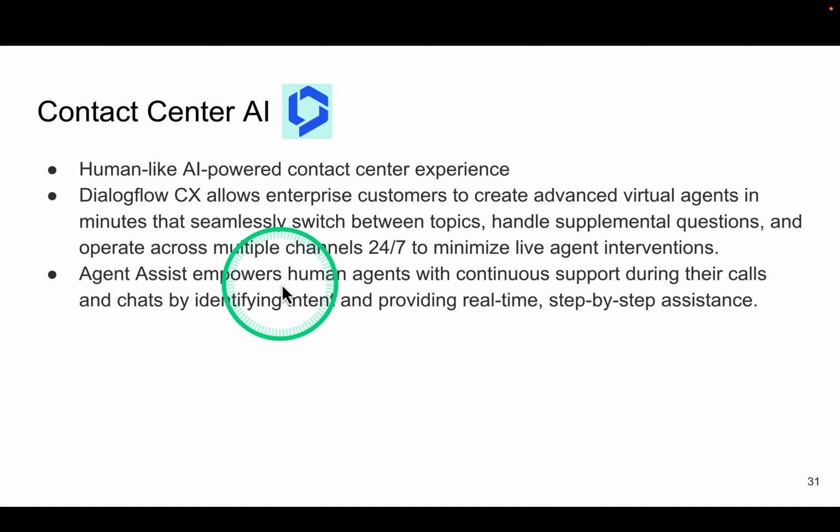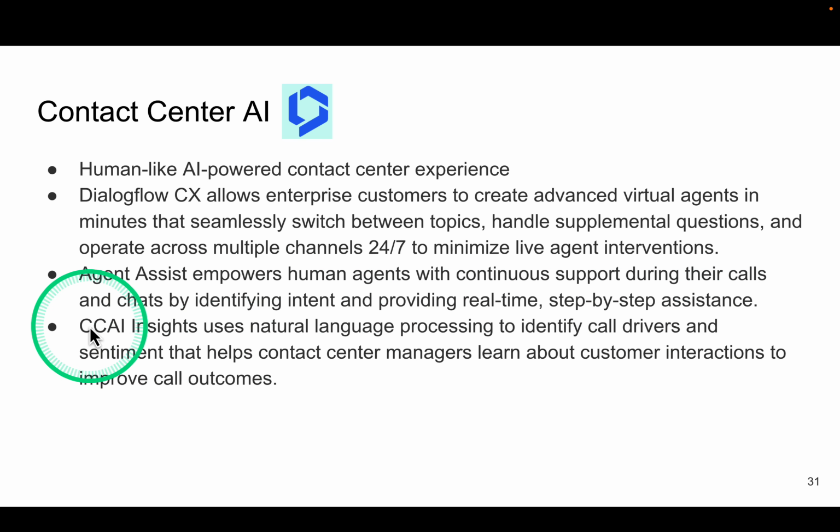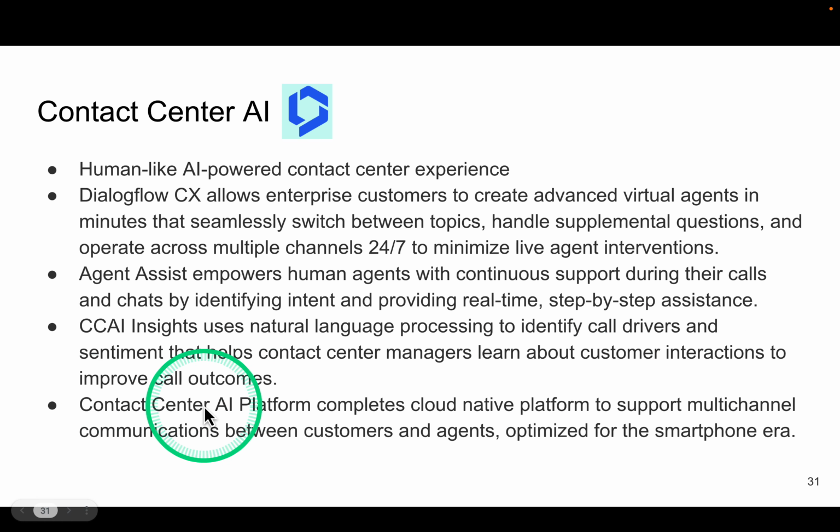So agent assist empowers human agents with continuous support during their calls and chats by identifying intent and providing real-time step-by-step assistance. So contact center AI Insights uses natural language processing to identify call drivers and sentiment that helps contact center managers learn about customer interactions to improve call outcomes. Contact center AI platform is a complete cloud native platform to support multi-channel communications between customers and agents, optimized for the smartphone era. So next is Dialogflow CX.